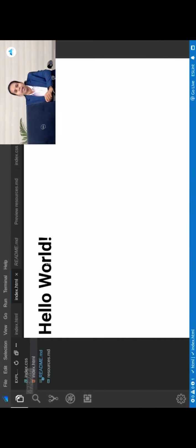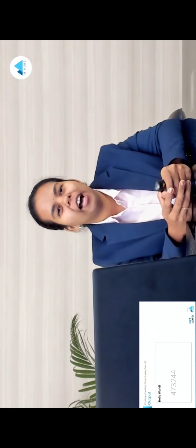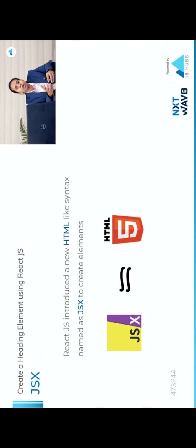So there you can see the output, hello world, right? So we got this output. Okay, so we understood about how to create an element in React.js, right? So React.js actually introduced a new HTML-like syntax. It's called JSX. Just like how in HTML we create elements, similarly in JSX we can make use of this HTML syntax and create elements, right? So let's have a look at that.